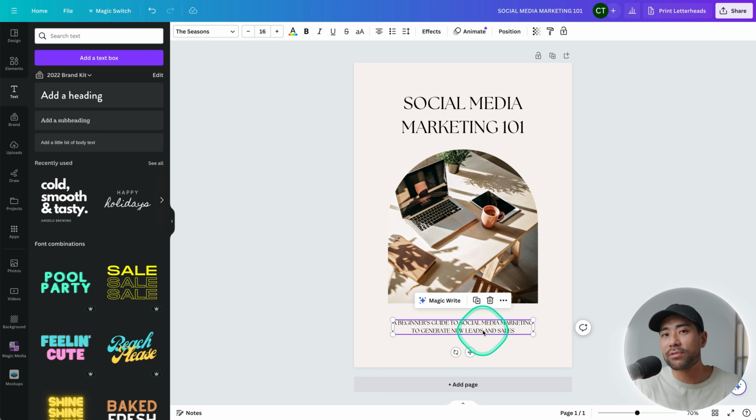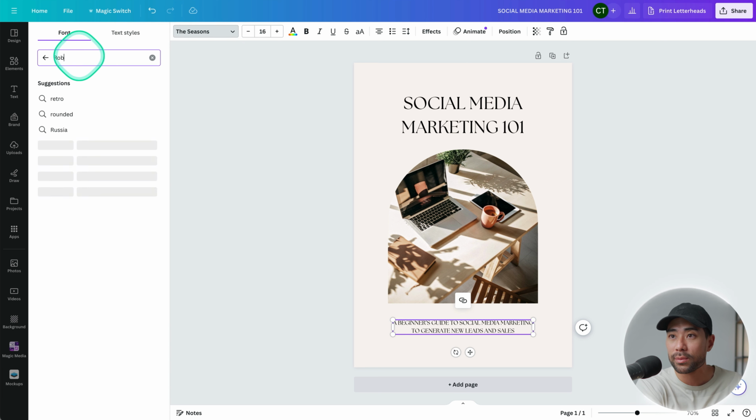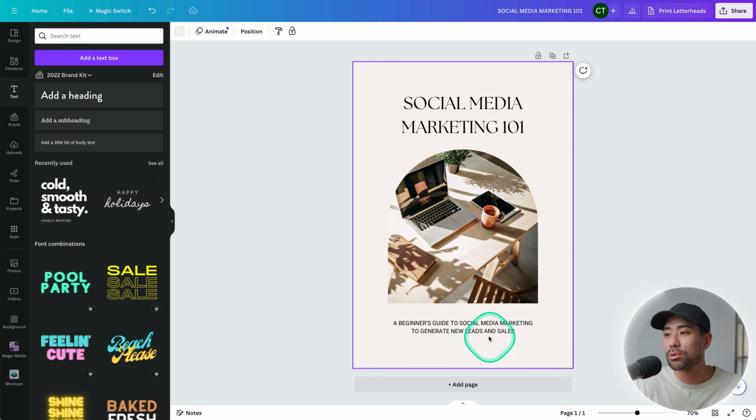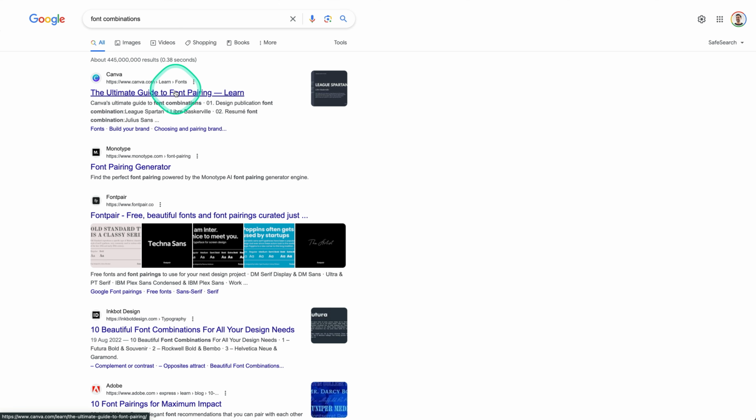However, I want to use a different font because this particular font doesn't go too well with a smaller font size. So I will select a font called Roboto, if I pronounce that right. And this is the one, and it looks really simple, really clean. And if you do want to learn font combinations and what goes with what, and some suggestions and recommendations, simply do a Google search. Font combinations, you'll get a whole list of websites that provide some font combinations for you.